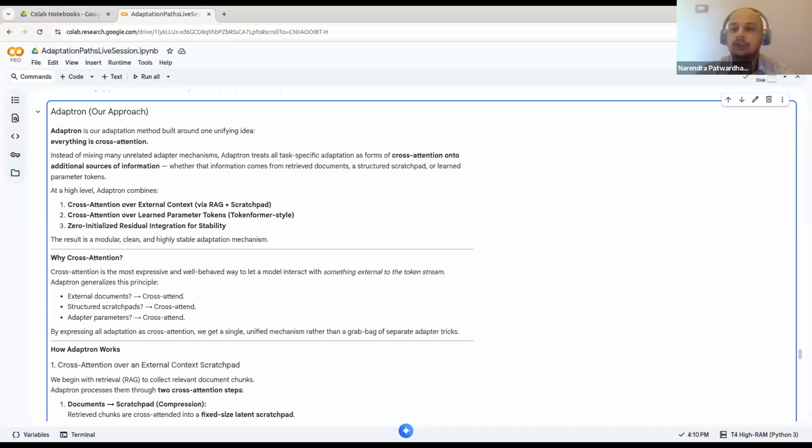Once you have that, you carry out cross attention between the scratch pad and your self attention. So that means that you are considering the context, the fixed size context, into improving your representations.